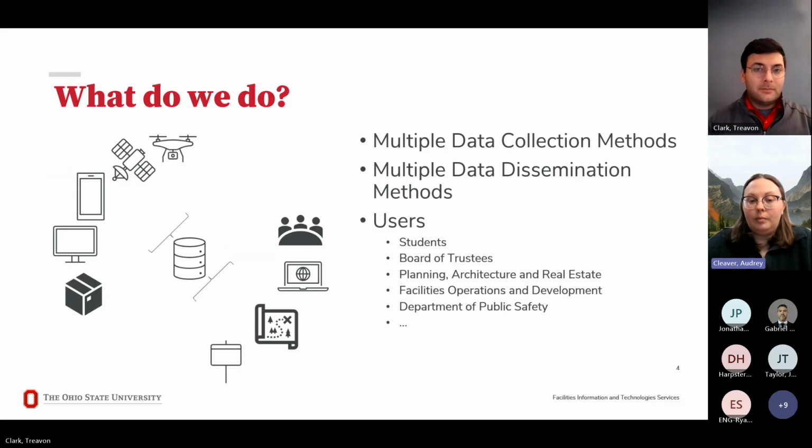A lot of what we do is multiple data collection methods. We do a lot of field verification in the summer. We do any integration from projects on campus, like new buildings, a new parking lot, more trees, anything like that. We use multiple kinds of data collection: Field Maps, integrations, drone work, stuff like that. And we disseminate that to any user on campus, and a lot of outside users as well, AE companies that are working on projects here.